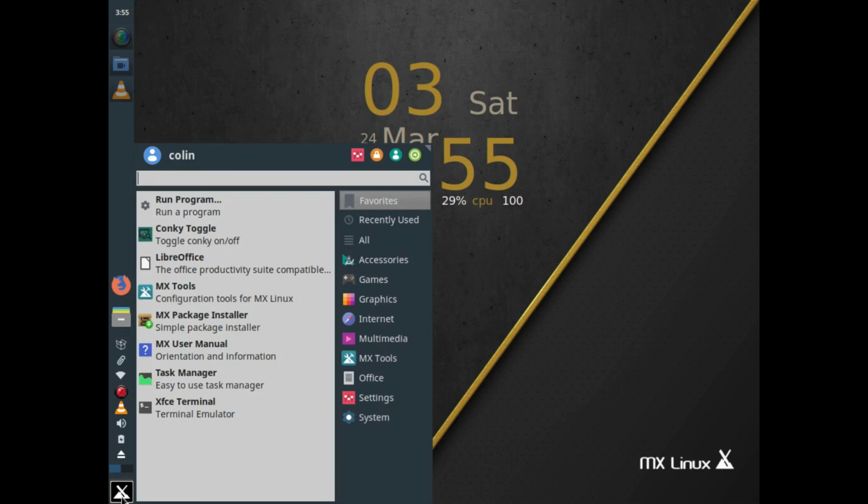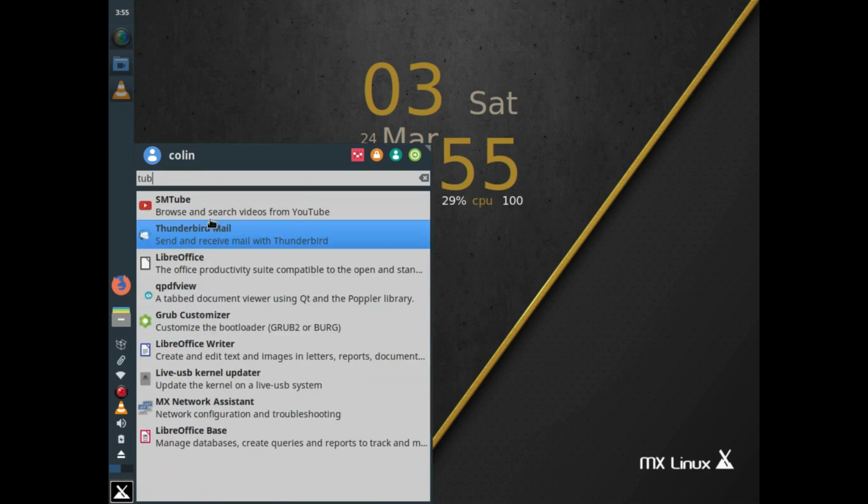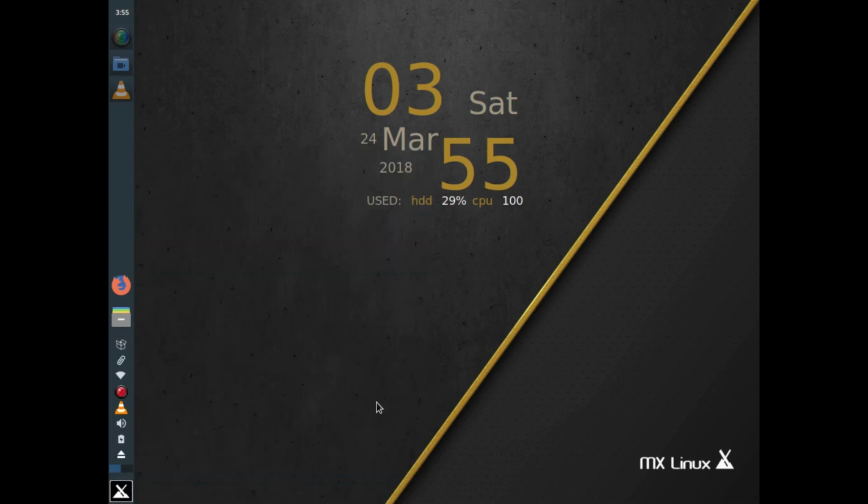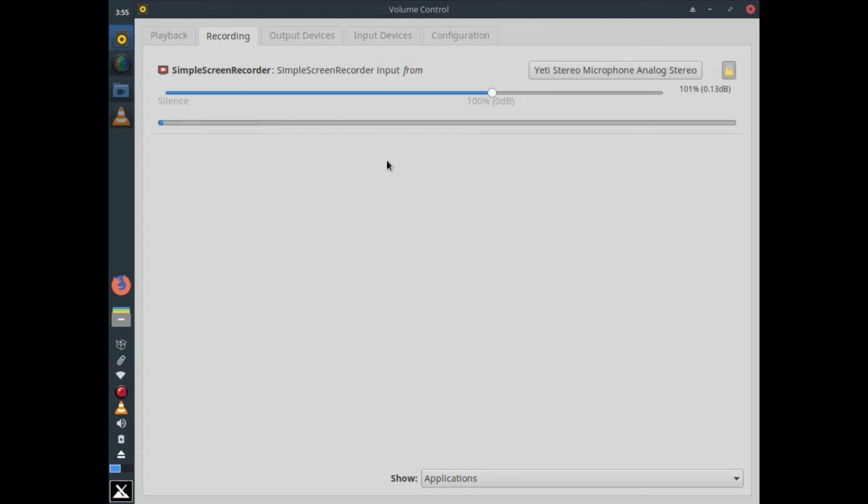So overall, MX Linux is working pretty well on this computer, I must say. It does get a bit slow when you're doing very intensive stuff, especially YouTube as well. That's where SMTube comes in handy. That works pretty well, but you wouldn't want to be doing those while you're recording because it's just using up too many resources. The only problem I'm having is I cannot get the speakers to work on this computer with this 17.1 install. I don't know why. I've tried everything. They look as though they're working, but they're just not working.